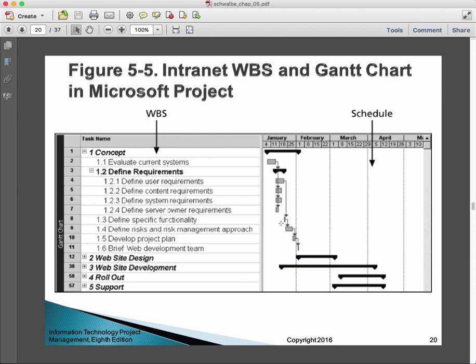On slide number 20, we have taken that WBS from slide number 19, and we have put it into a project planning tool, in this case, Microsoft Project. We've taken the work packages, which are now the tasks in Microsoft Project. We've given them some time frames, and so we're already seeing a schedule over on the right-hand side.